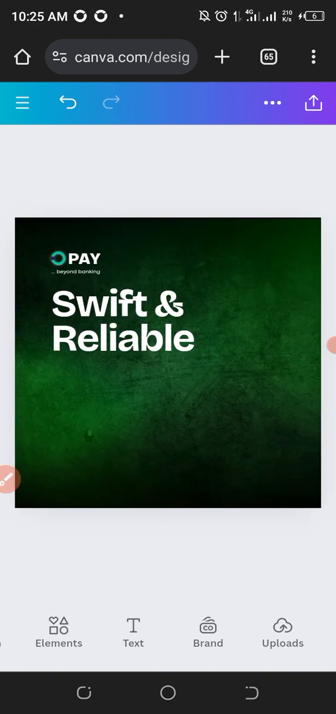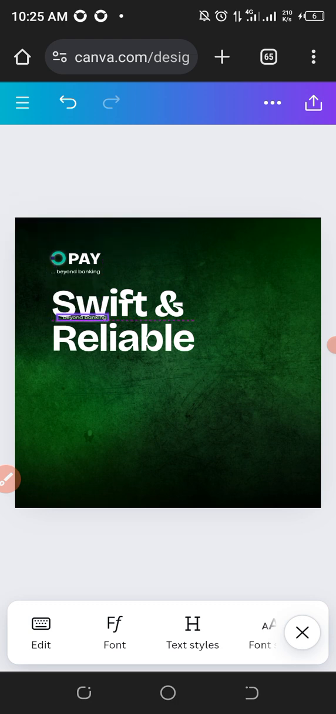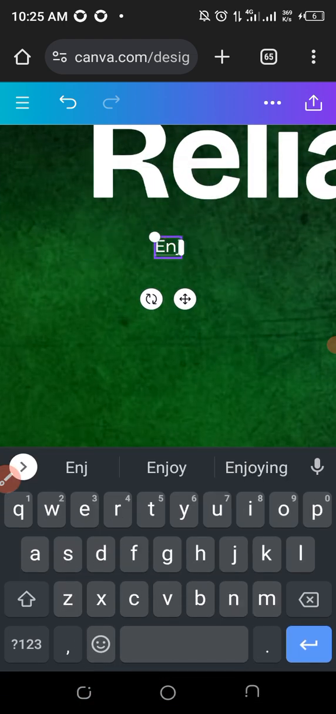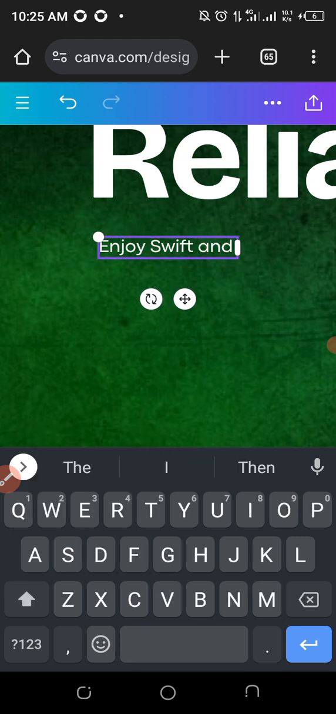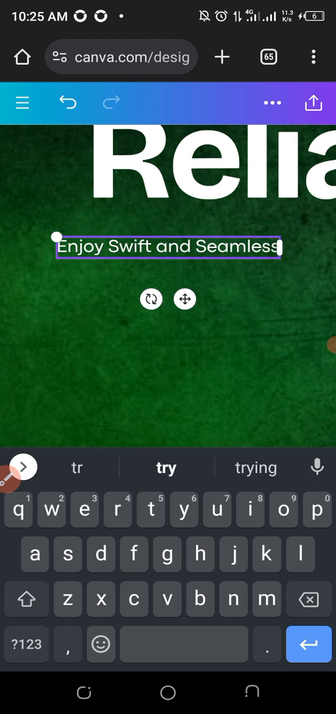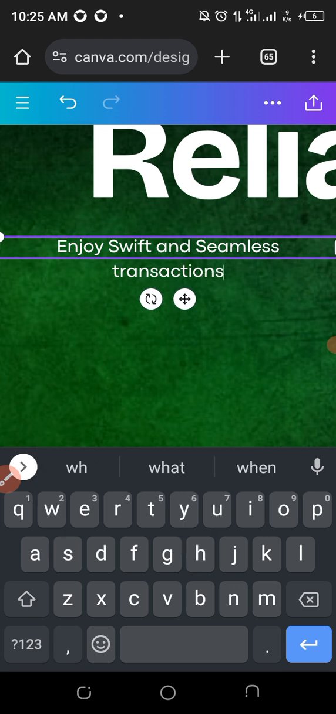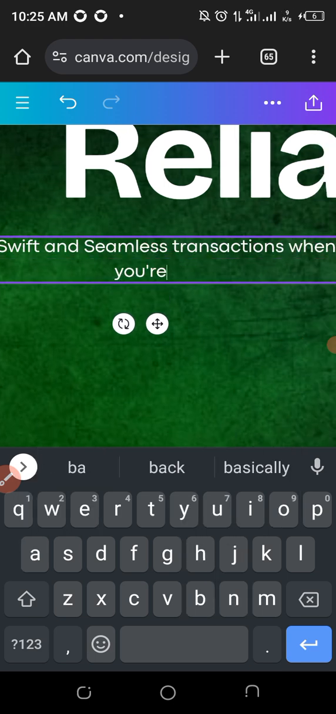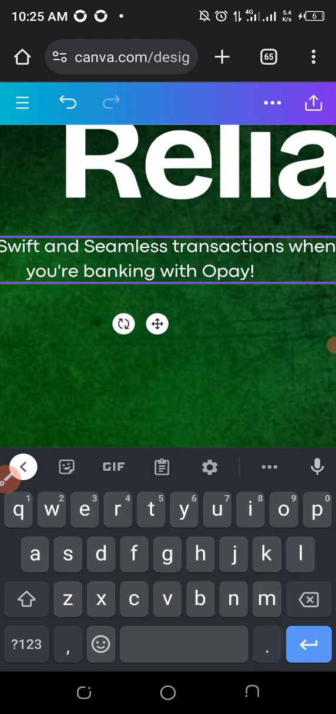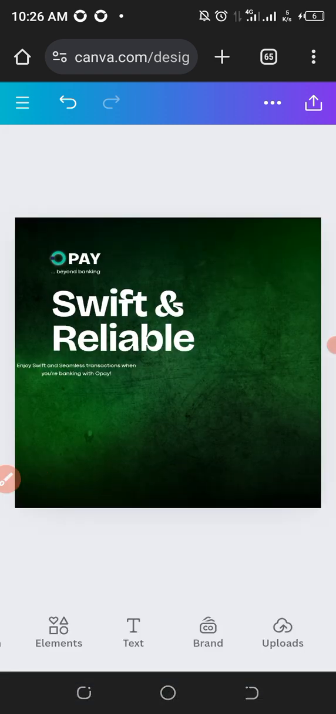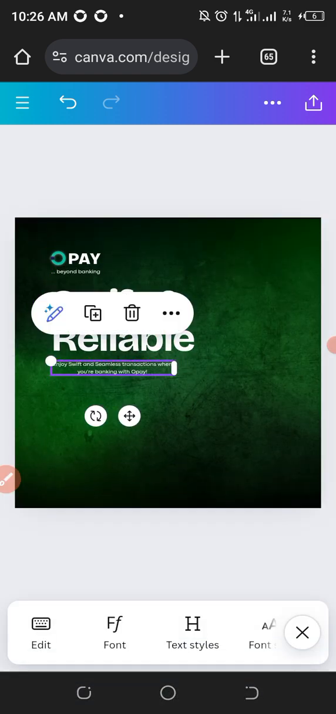To write that, you're just going to copy this "beyond banking" text. If you're doing that, just copy. Instead of adding text, you can now write it. Enjoy swift and seamless transactions when you're banking with Opay. You know, put an exclamation mark there and say yay, yeah? Make it exciting.